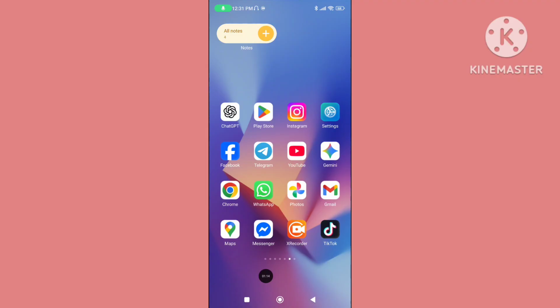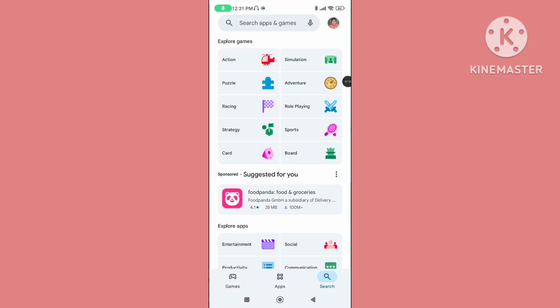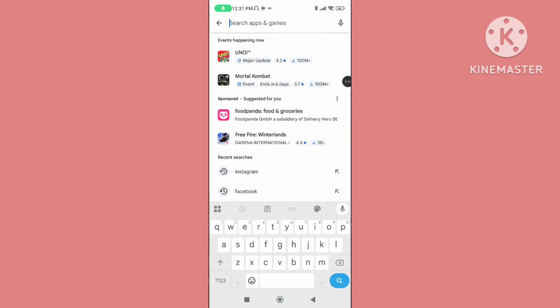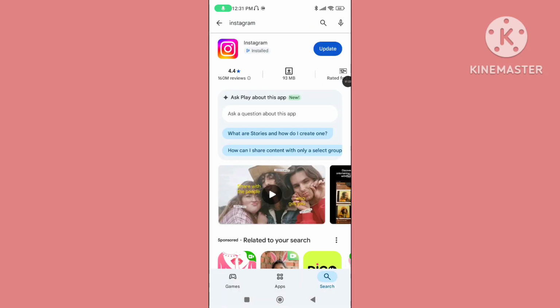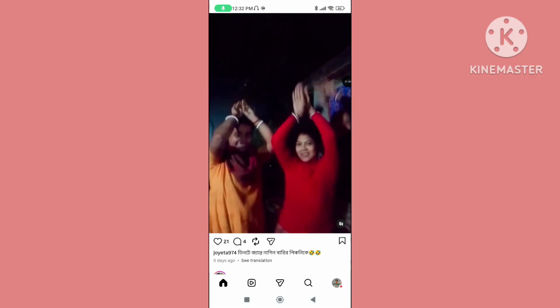Step 3. Open Play Store, go to search, type Instagram app, and update your Instagram application to the latest version. You can follow all of these steps to fix the Instagram "user not found" problem.